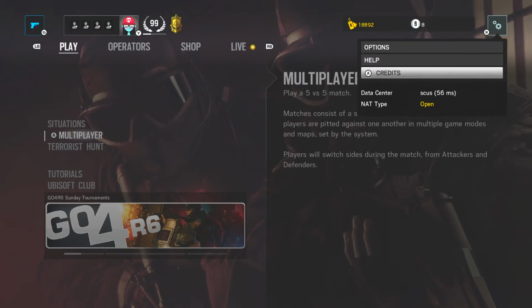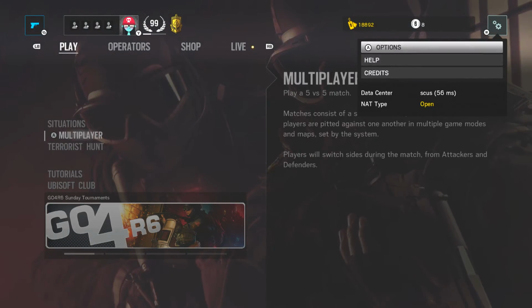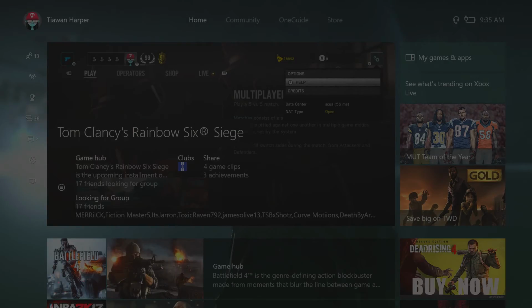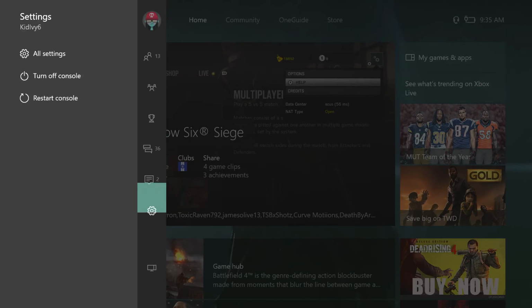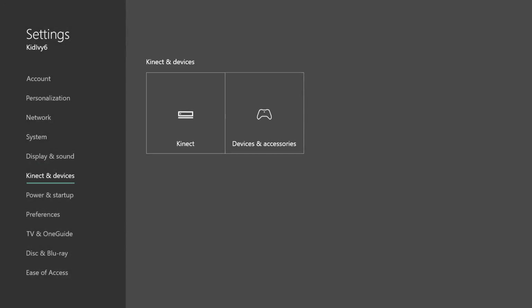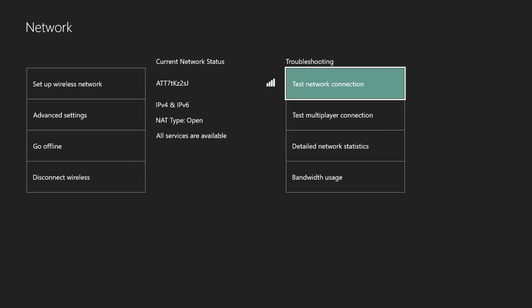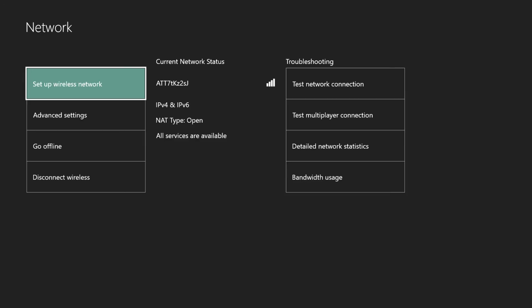And right there, as you can see, the Nat type is open for Siege. Now we will go and check the Nat type for our overall network or system. Same thing, go to all settings, network settings. And right there you can see that the Nat type is open.